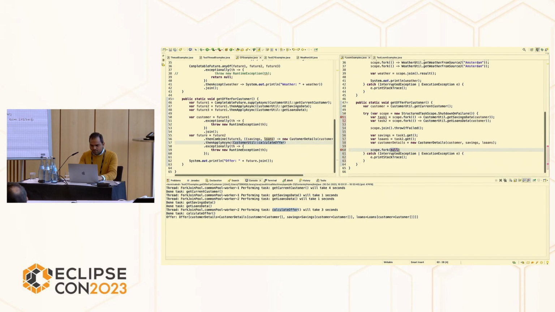So I can do this and then pass the customer details to it. And then there's only one task, so I'm just going to use scope.join and throwIfFailed. And let's put this in a task3. And then task3.get, which will give us the offer. And then we can print the offer.